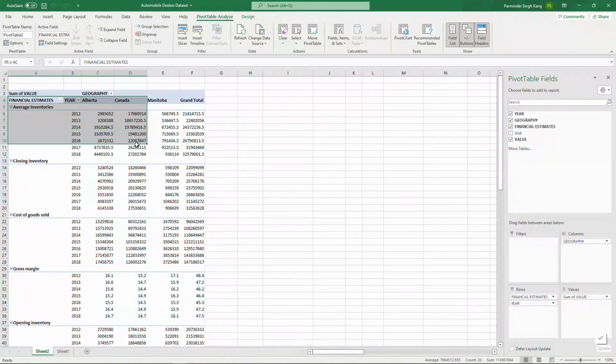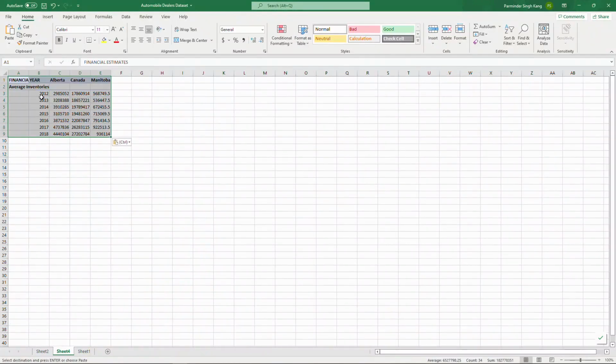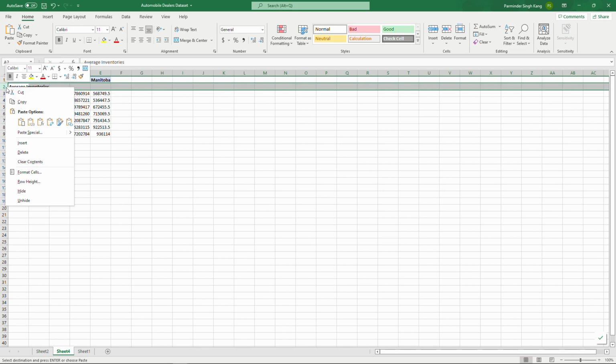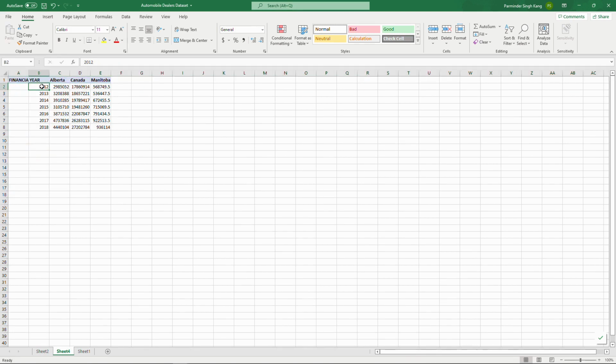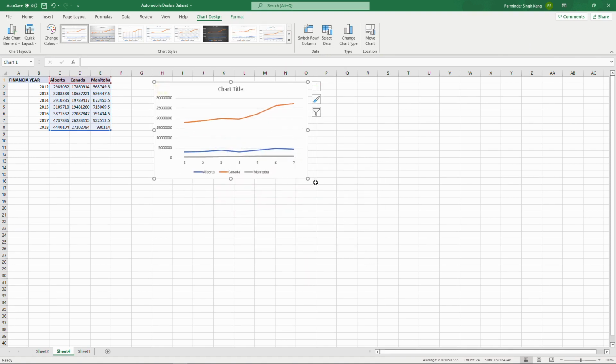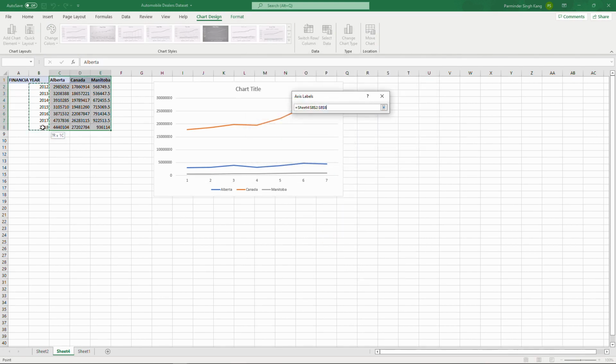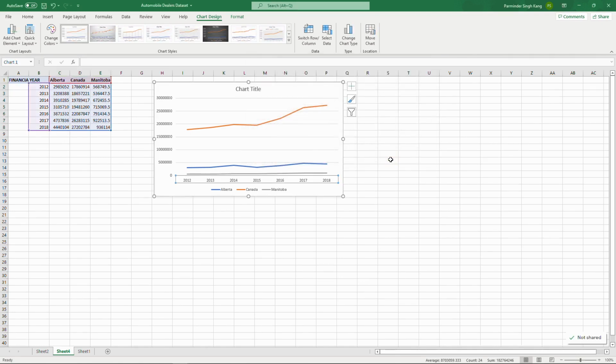So let's copy it, let's take our values, and I'm going to insert this in a new sheet. So let's go down, and now we have the average inventories from 2012 to 2018 for all three regions. And from here we can insert a line chart to do analysis, right? And we can change the axis. If I go and select data, just add the x-axis in here, and here we go. So now we can start writing your report or telling the story of what is happening here as we're comparing average inventories across all three regions, right?